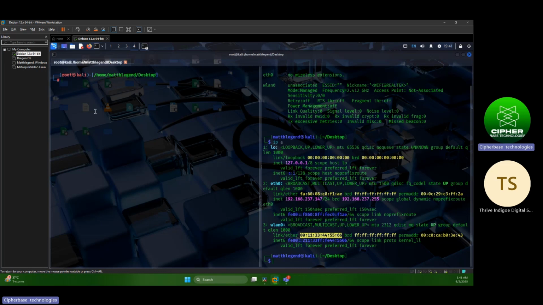So here now. What you need to do first is to shut down our interface by using ifconfig wlan0 down. Then the next command now is to assign our MAC address. So to assign our MAC address, we use ifconfig wlan0, then hw, which is hardware, ether.